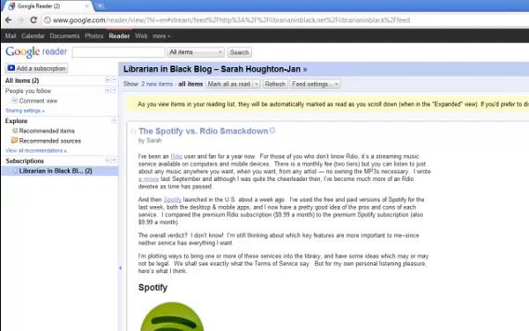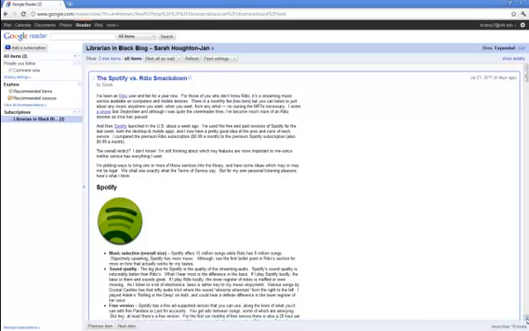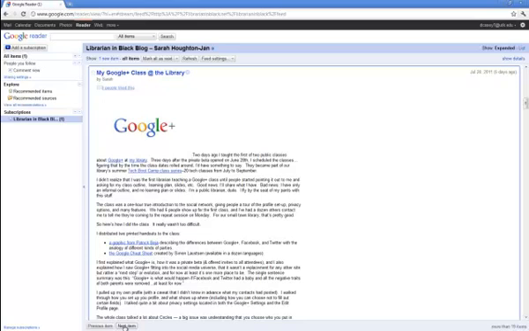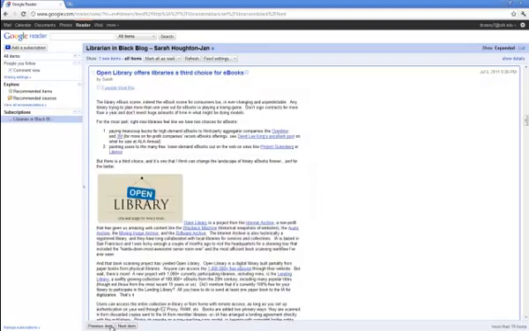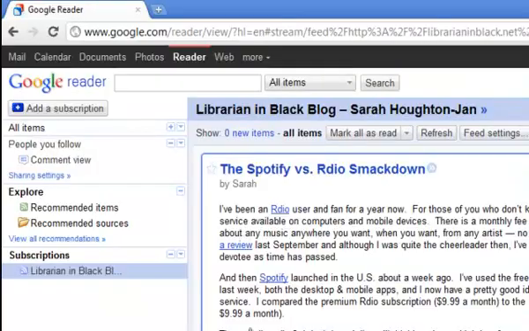The way this works is not unlike email, in that the newest things automatically filter to the top, and you can browse, and you can either scroll down to activate the next item, or if you'll notice down here at the bottom, there are buttons for next item and previous item, which I find to come in handy if it's a particularly long post. As you can see here, we have content updates from the Librarian in Black blog. All right. That's the first subscription.